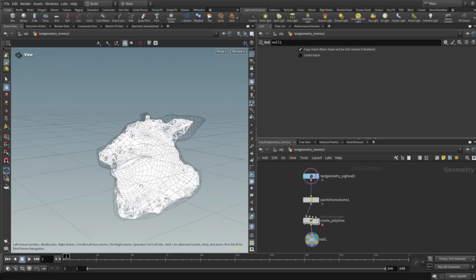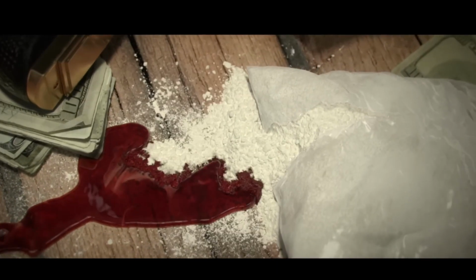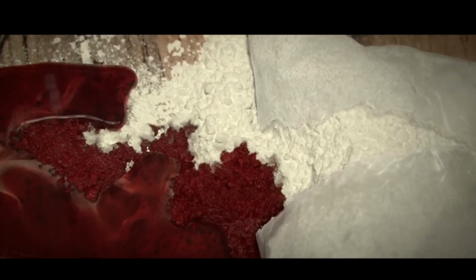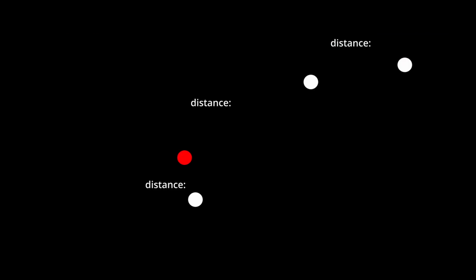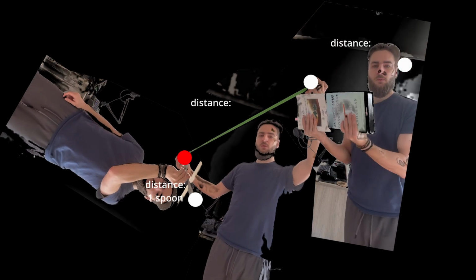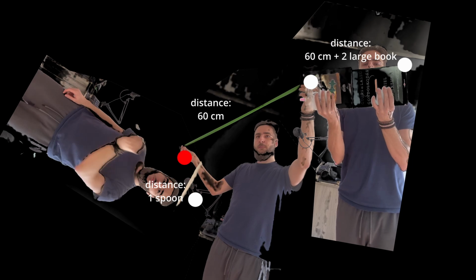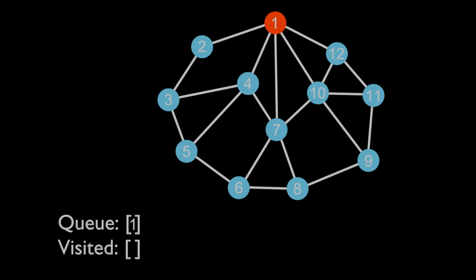Why is it important to be traversable? You might remember that the spread gets slowed down as it moves further away from the source. The question is, how do we know how far certain points are from the source? Well, let me introduce the BFS algorithm, or breadth first search. This is a graph traversal algorithm which works the following way.